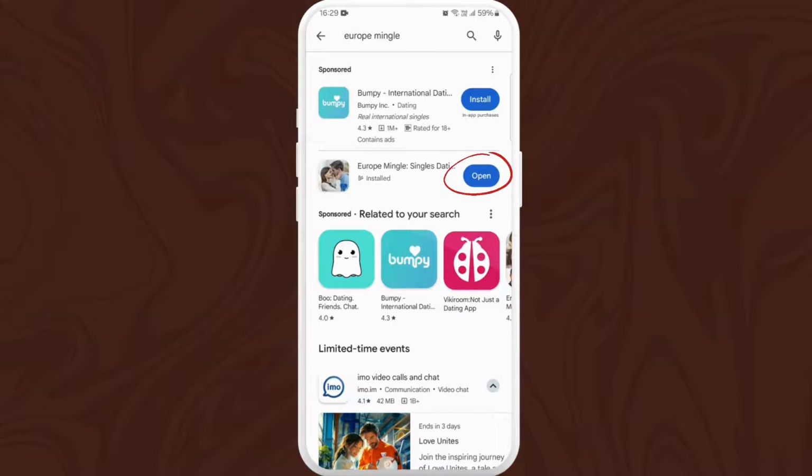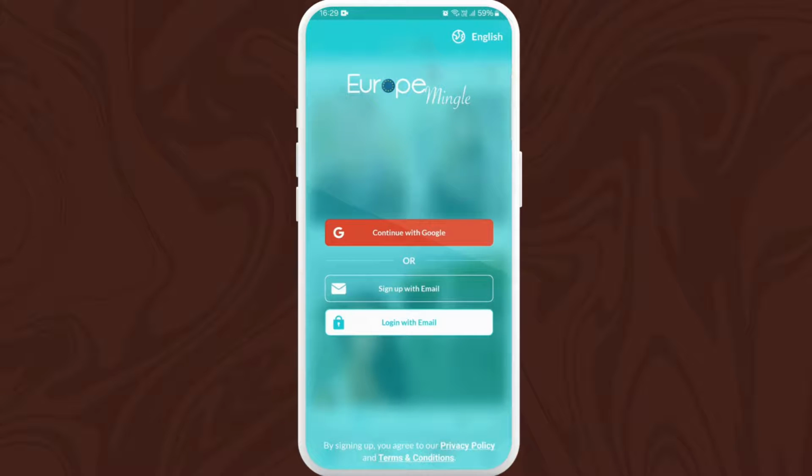Here you can see the open button. You can directly launch the app from here, so tap on open. From here, if you already have an account, you can sign in using your credentials. If not, you can easily create a new account by signing up.